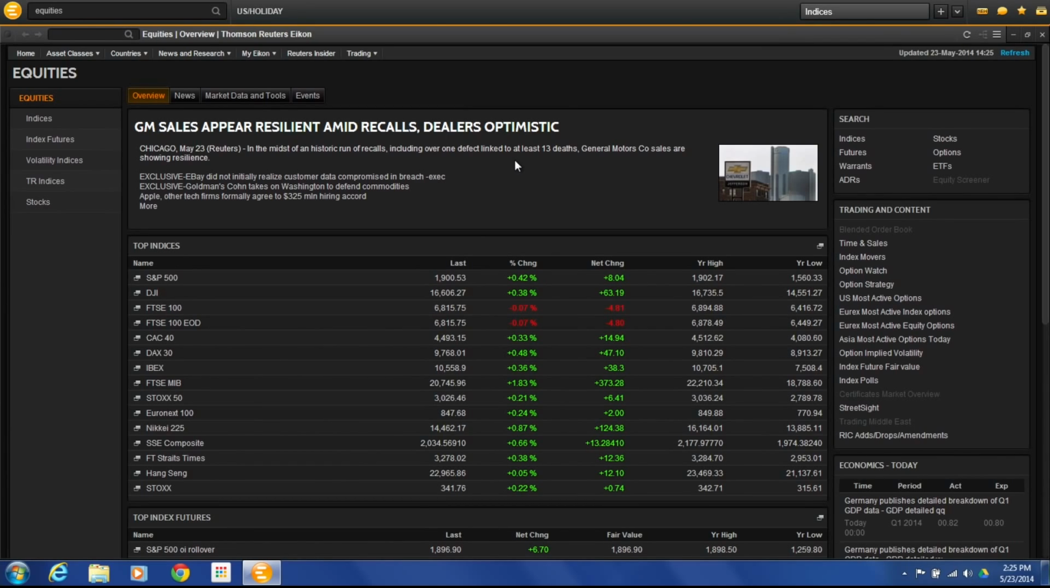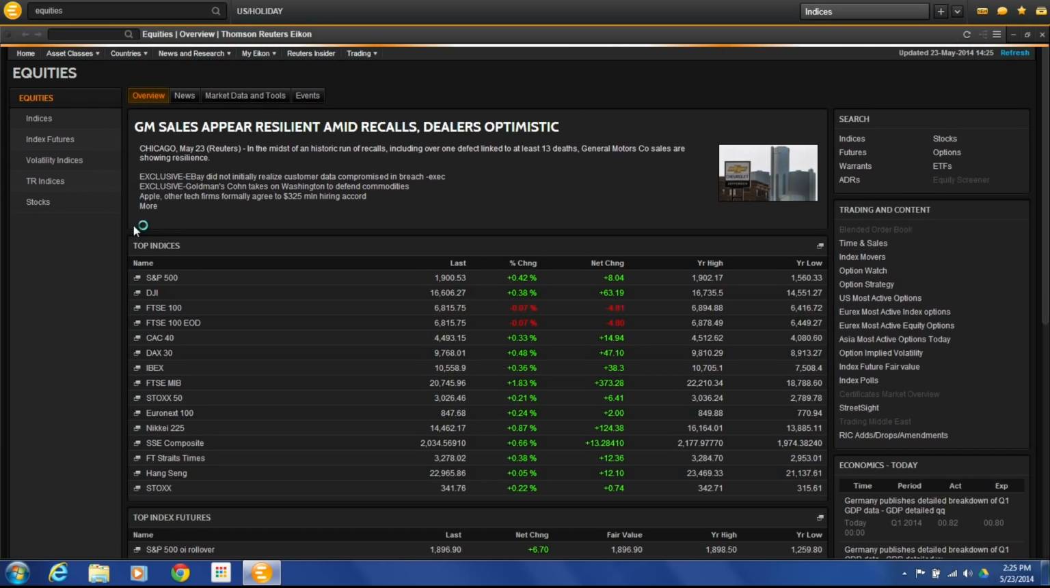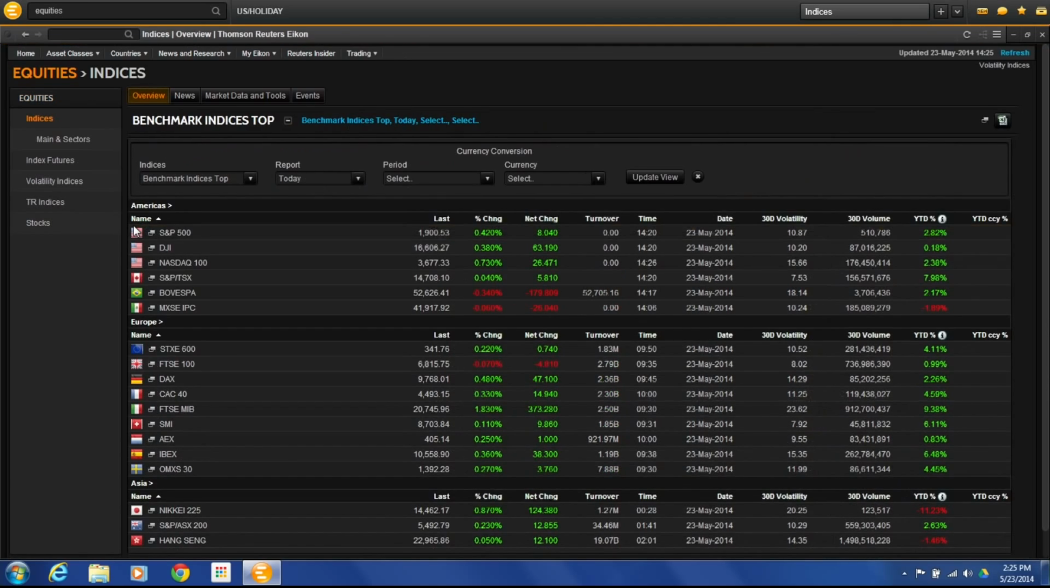The Equities Guide is designed to break down into 5 different categories of overall information: indices, index futures, volatility indices, TR indices, and stocks. Each of the first 4 is designed to give you an overview of each of those categories. So if we go to indices, this is going to give us a broad view of the different world indices.